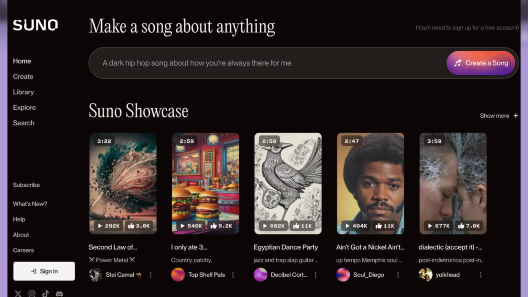Suno is an AI song generation tool that lets you create full lyrical songs using text prompts. It allows users to generate instrumentals, voices, and songs using input from different genres and styles. Suno also lets you upload tracks and generate similar tracks inspired by the uploaded piece.